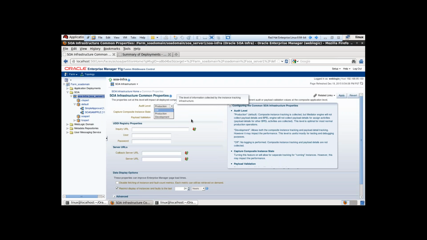First we will see audit level production. Production means the composite instance tracking is collected, but the mediator engine will not collect the payload details, and the BPEL engine will not collect payload details for assign activities. So this audit level is preferred in the production environment. Most of the cases we will go with audit level production only.